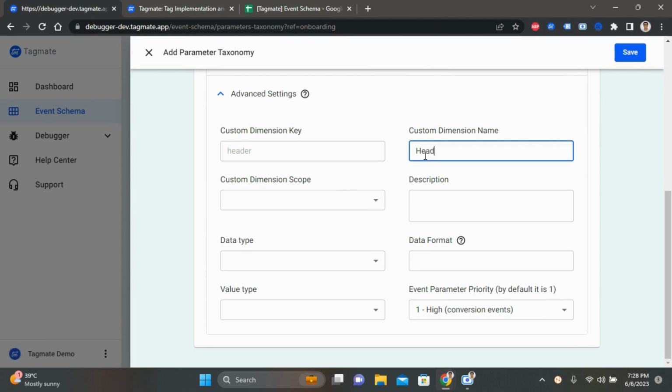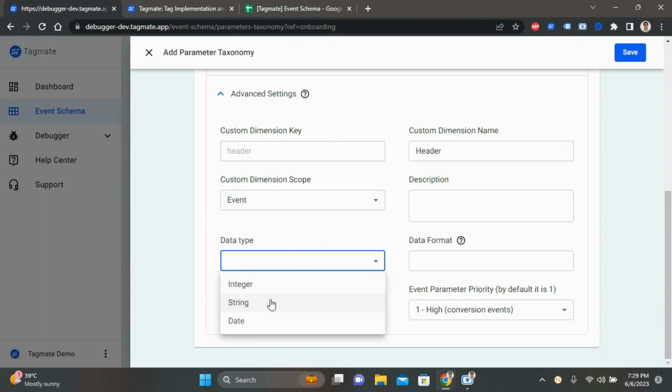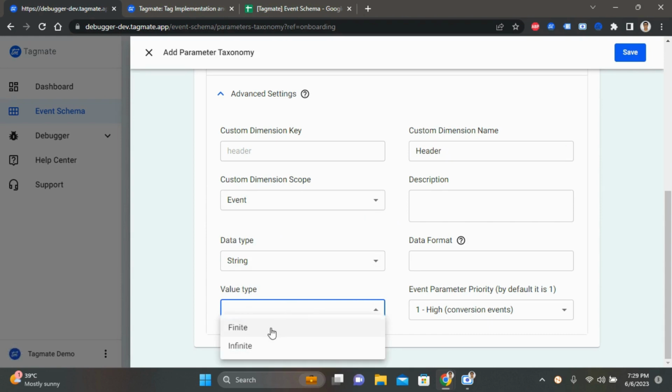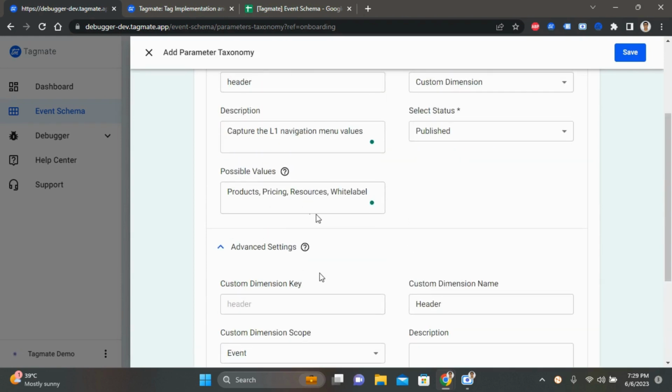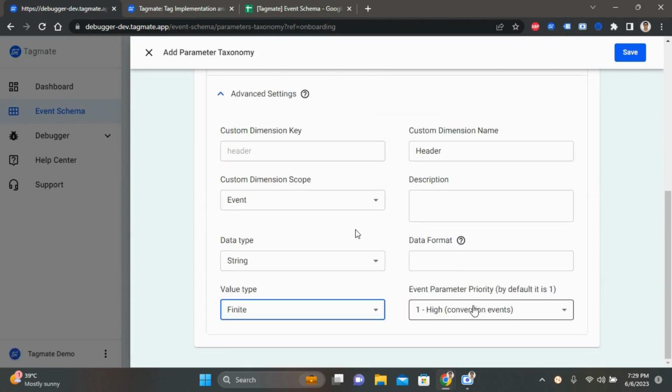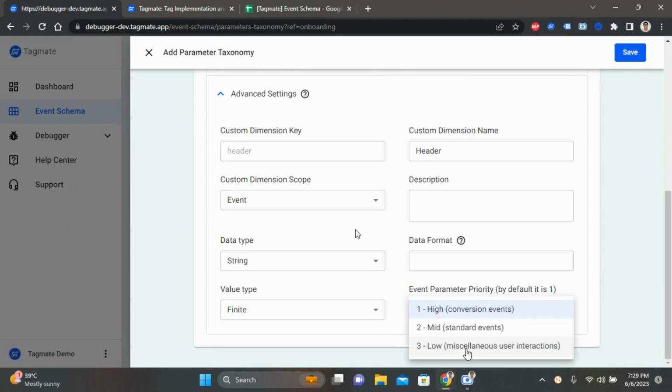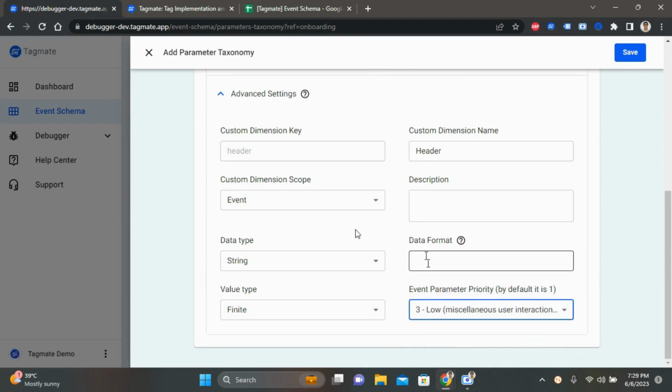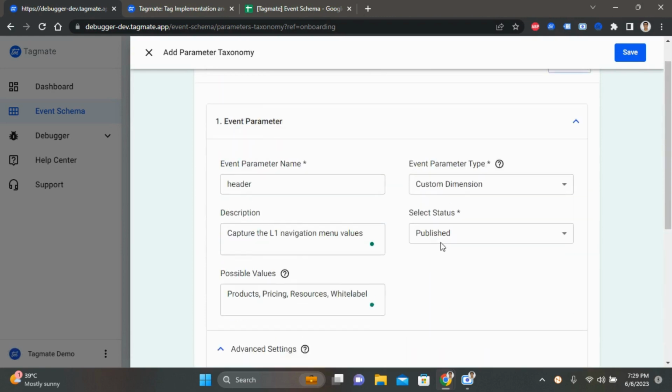So I will add the custom dimension name, which is the GA4 custom dimension name that I want to report. The scope is obviously event. The data type is going to be a string. The value type is finite because I know this can be any of these four values. And the event parameter priority, I will keep it as low because it's not a conversion tracking event.